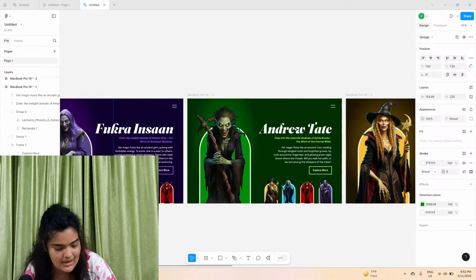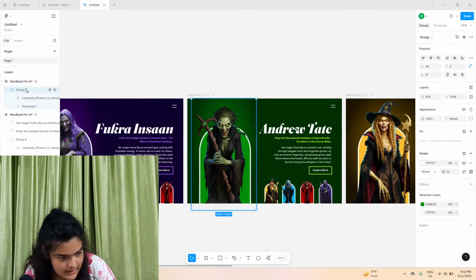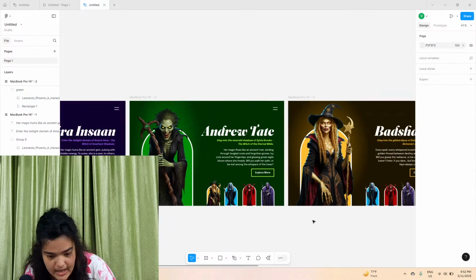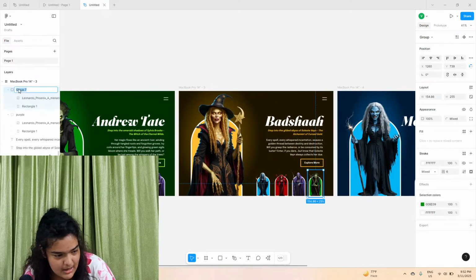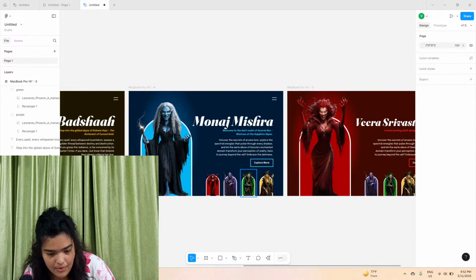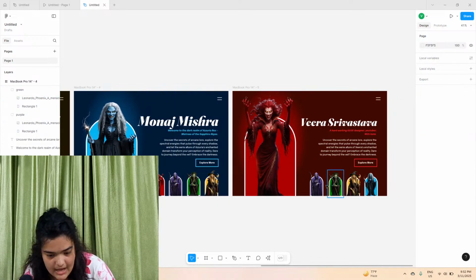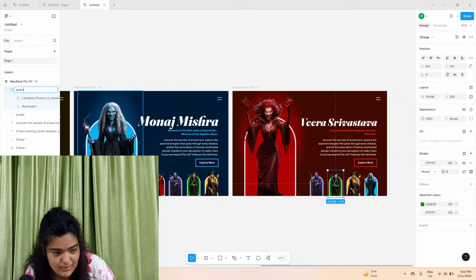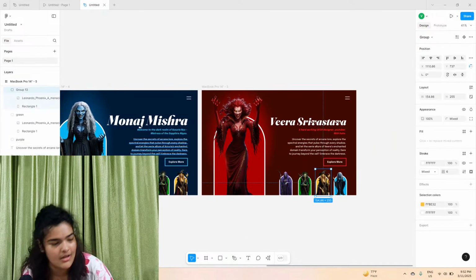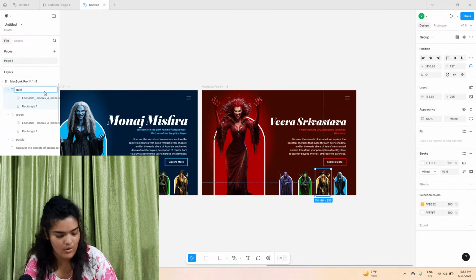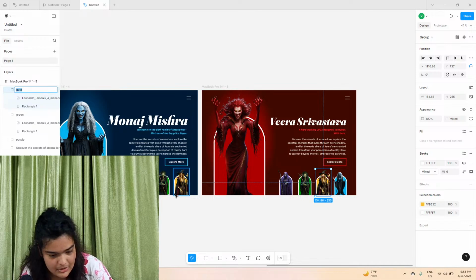Let's change this to say green. Copy it, bring this over here, change the group name to say green. Go over here, change this name to say green once again. Go over here, change this name to say green once again. And for the last time, surprise, surprise, we're going to change this name to say purple. No, I'm kidding. It's still green. We're going to change this name to say gold. And then we're going to change this name to say gold again.